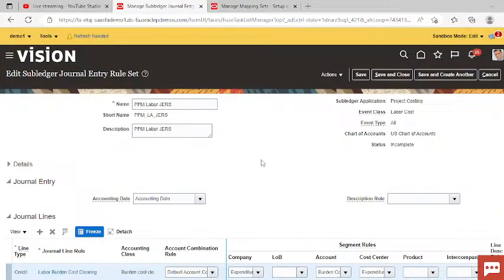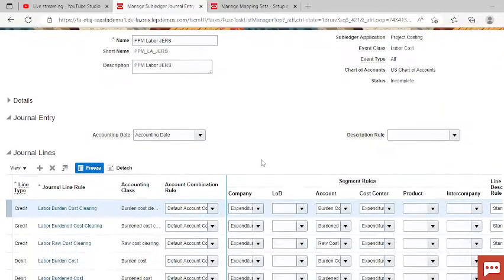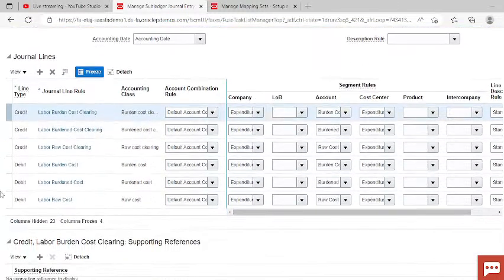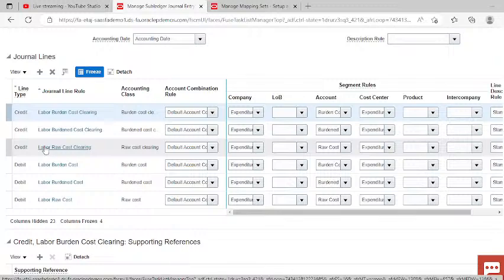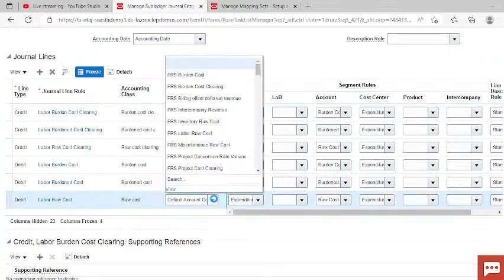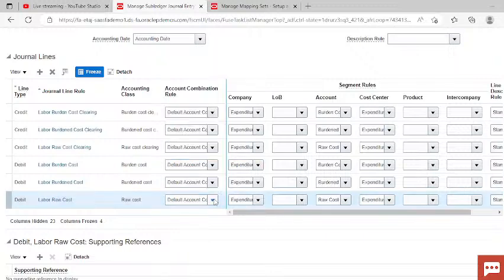So now you can provide the changes as per your business requirement here. So what I will do, I will go to this labor raw cost, and here in the accounting rule combination, I will select the debit entry for this, and in the labor raw cost clearing I will select the credit account. As I told you, first we have created the default accounting combination for debit side and credit side. So let's select the same. In the labor raw cost, I will select the debit side of entry that we have created.